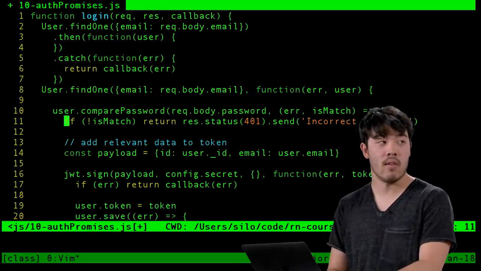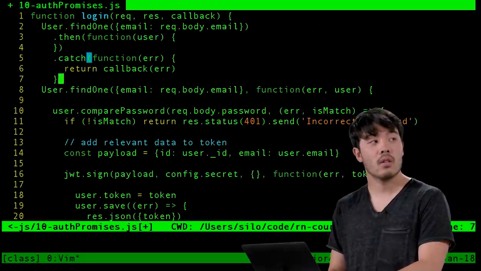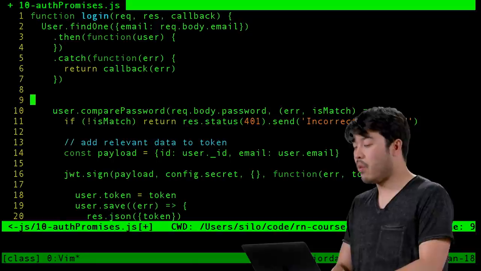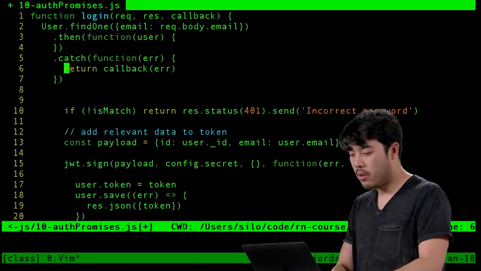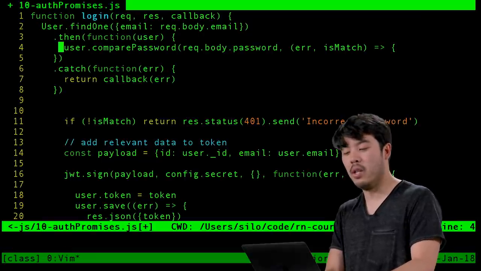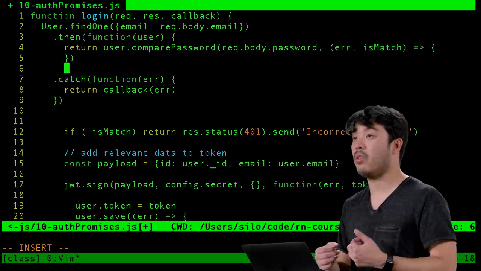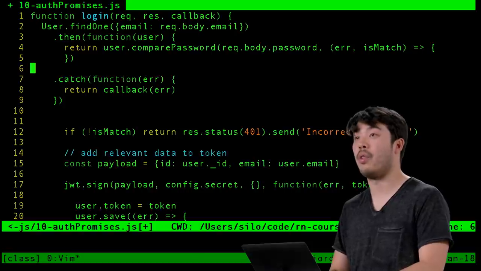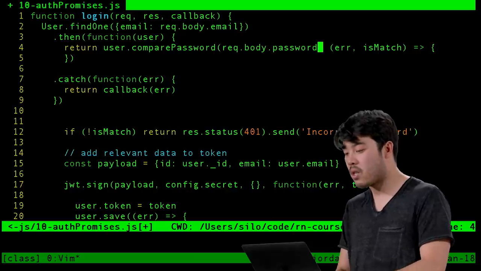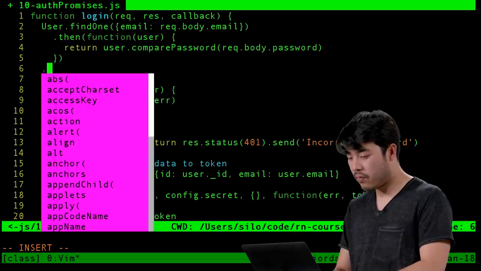And so we can get rid of line 11, we can get rid of line 17, and we can get rid of line 20. And now we can get rid of line 10 since we already refactored that out. Then what do we do with that user? Well, we can cut and paste that into there. So we want to compare the password, and compare password takes in a password as well as a callback. Let's go ahead and return that, and then handle that callback with another then instead. Rather than having a callback that expects an error and isMatch, we can only handle that isMatch case.